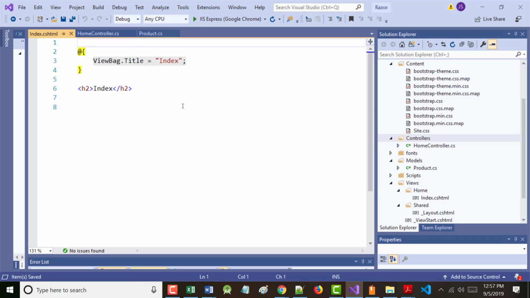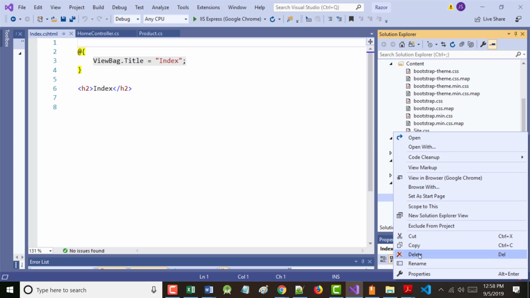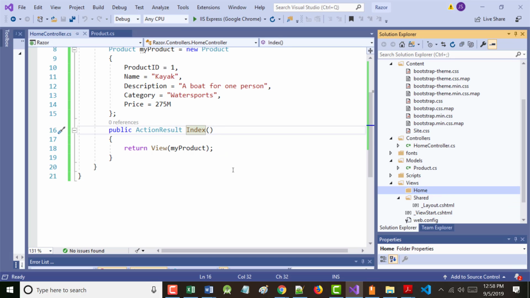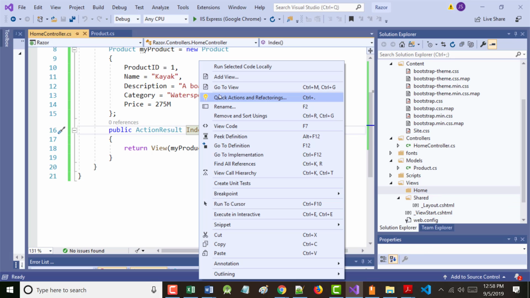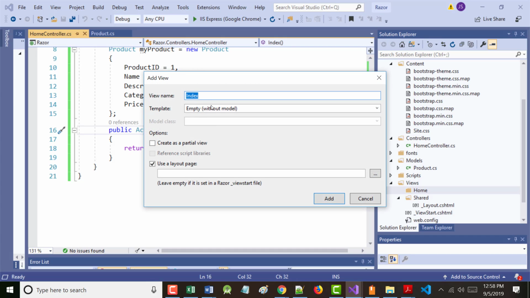Now, let's contrast this. So I'm going to remove this file. I'm going to come in here, and under here, I'm going to remove this index file. And I'm going to go back and recreate it. So add view. But the difference is, instead of saying empty without model, I'm going to say empty. Why is that important? Because now I need to put in a model. And if the only thing that you have in here, occasionally this will happen.